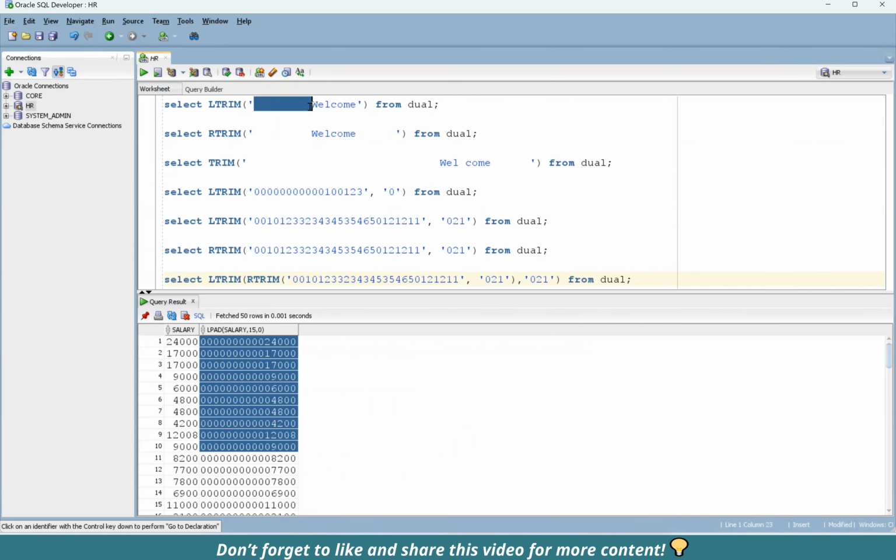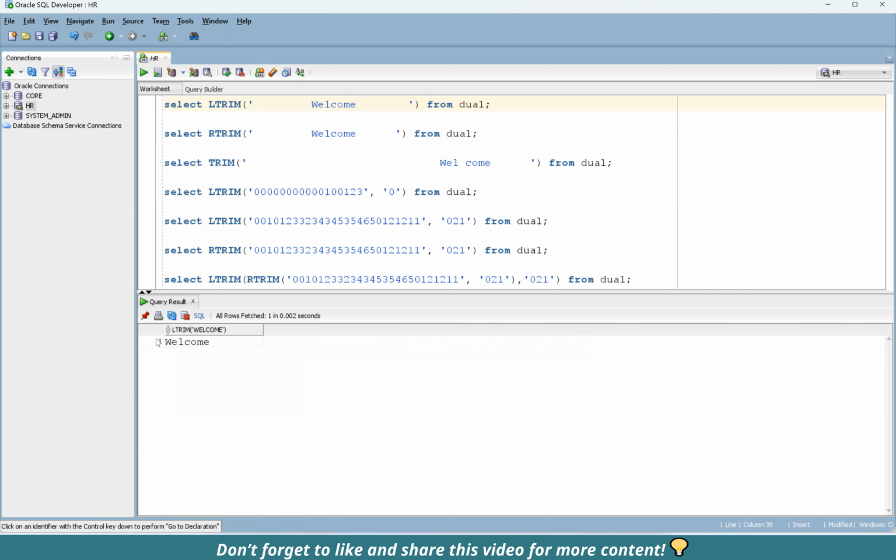If you have left hand side space, it will trim. LTRIM: even if you have right hand side space, it will not trim. See here, left side only it has trimmed. Right hand side, it is not trimmed yet. So RTRIM means you have space on the right hand side only, it will trim. Right hand side only it will trim. Left hand side it will not trim.